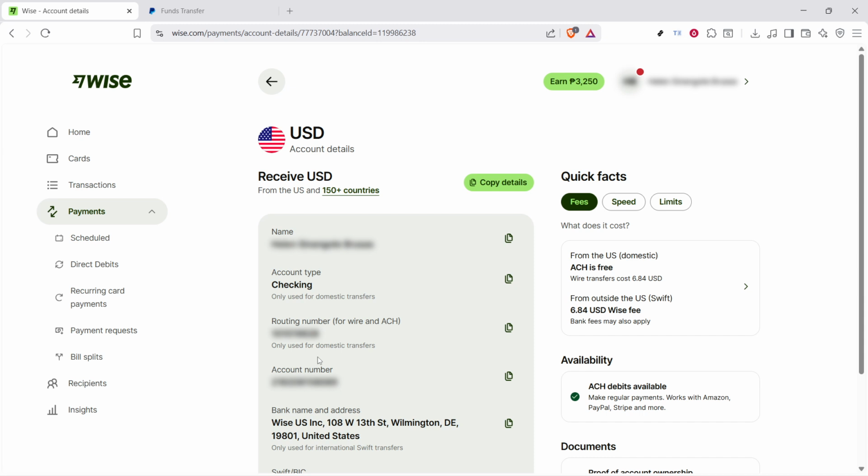When the US dollar details open, look for the routing number. It should appear in the account details for your USD receiving account, along with other banking information you may need, such as the account number. The routing number is typically used to identify the bank in US payment systems, so this is the number people often need when setting up transfers or receiving money in dollars.